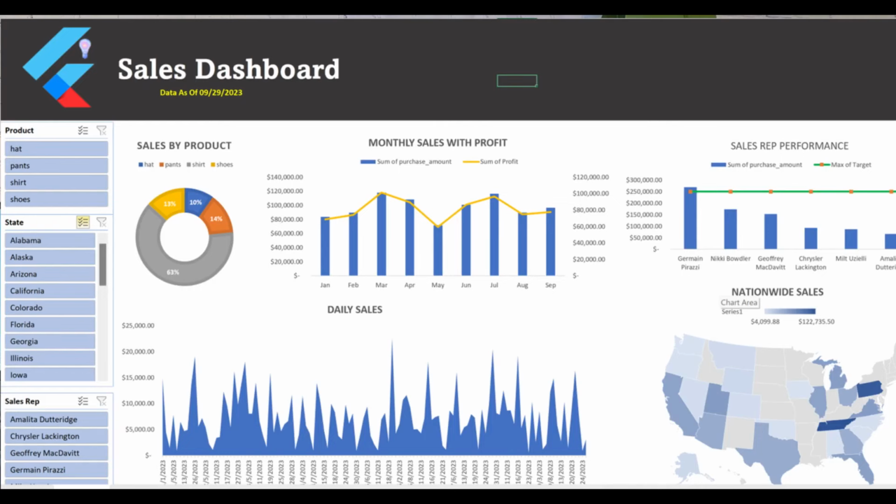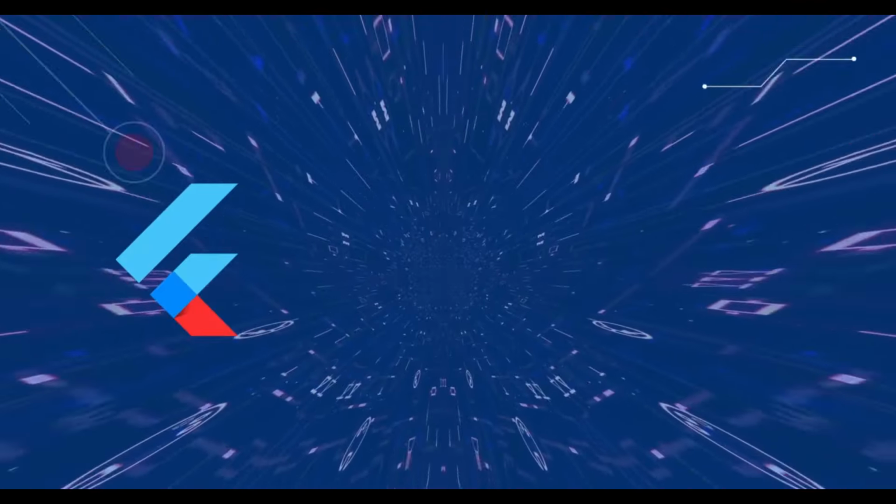And in today's video, we're going to be creating a dashboard using Excel. With Excel, you can create a dashboard. You can even make it more interactive by giving the user filters. They can filter by state. They can filter by sales rep.